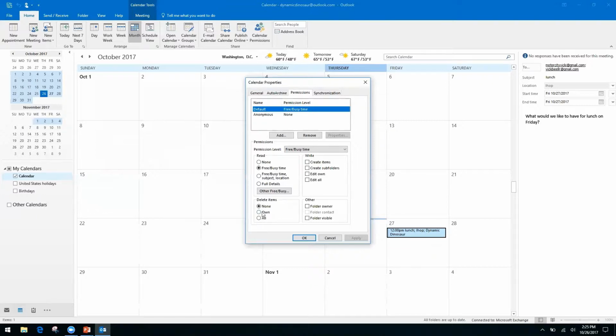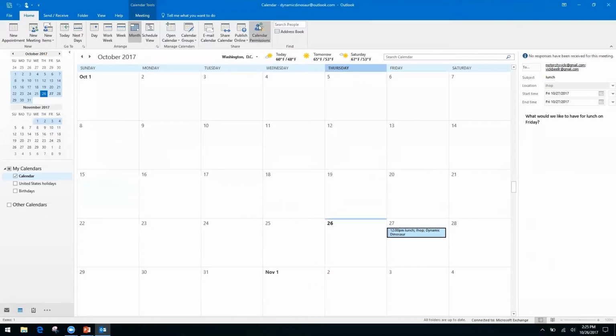You can also set it so that people can delete their own items. That way, if a team member sets up a meeting and later needs to cancel it, they can delete that entry, but they can't delete the entry of another team member, only their own. That option is available in the permissions as well. Or you can make it so that everybody who has access is able to delete anything they feel the need to delete. So those permissions are right there in this nice, easy button up here in the ribbon.